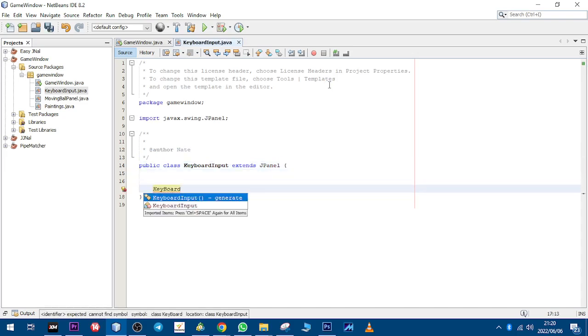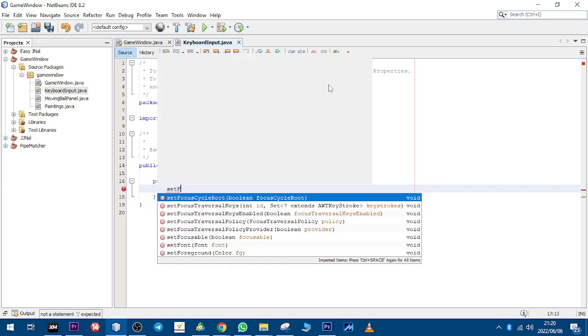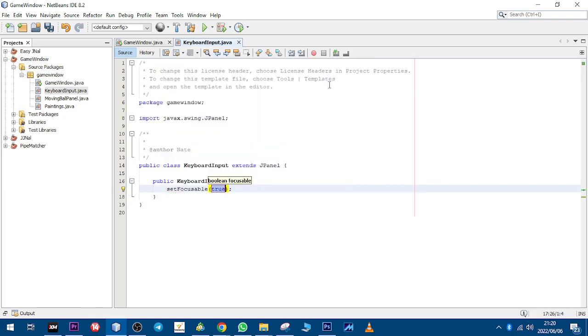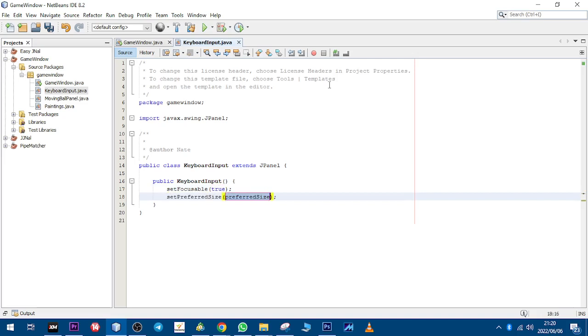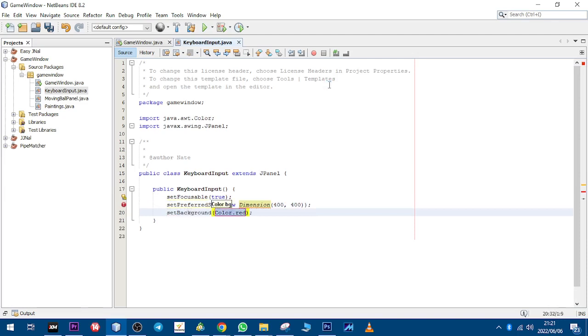I'm gonna create my constructor here. And then the first thing I'm gonna do is call the set focusable method. This will ensure that immediately our window will get keyboard focus. And then I'm gonna set the size of our panel here. Okay, make it 400 by 400. I'm gonna set the color to blue.